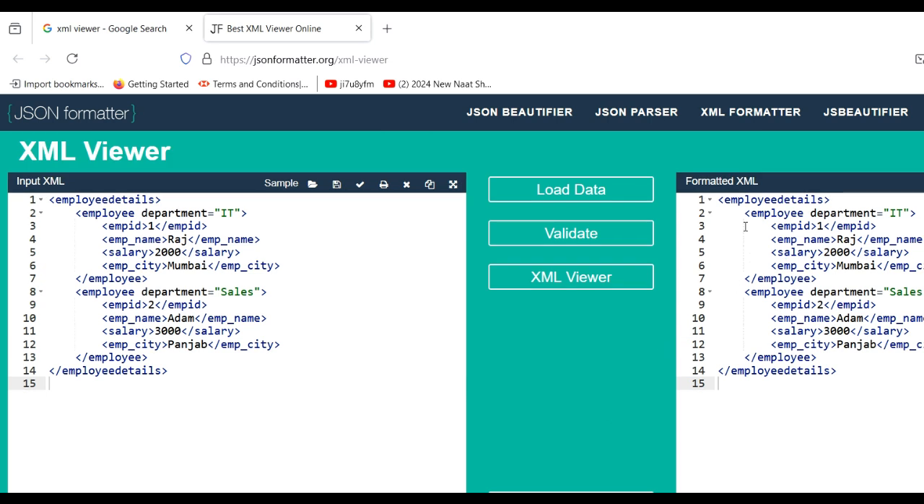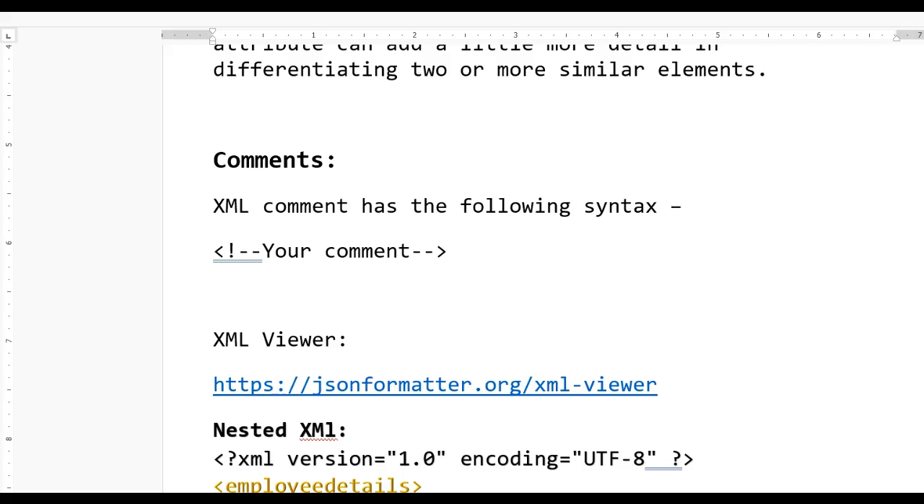Click on this, you can see the details like this in a human-readable format. So you can easily read: employee details, that is the root element, employee department, and their values like employee ID, name, salary, and employee city. And in the same way there you can see another record for the department sales, with employee ID 2, employee name, salary.